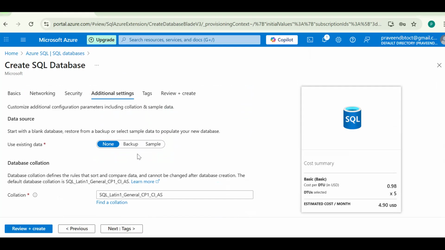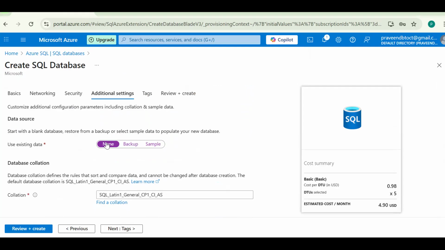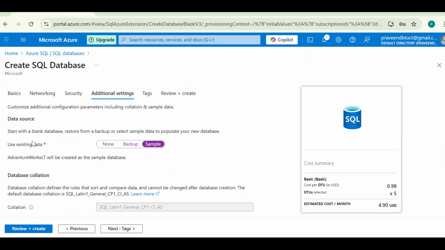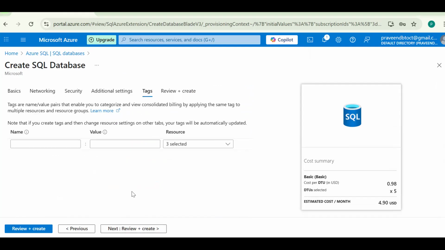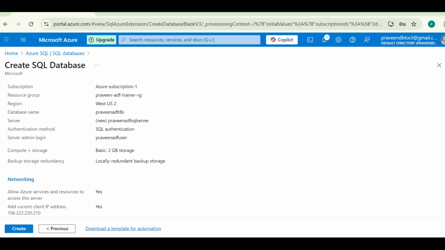There are two options here. Azure already provides a sample database. We can use the sample database, or if we want, we can create our own new database. I'm using the sample database. Let me click OK. Next, Tags, nothing there. Then Review plus create. You can see 2 GB storage is available. Let me create.